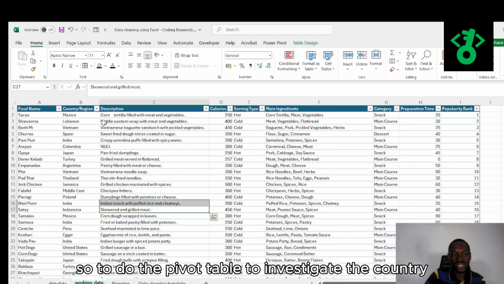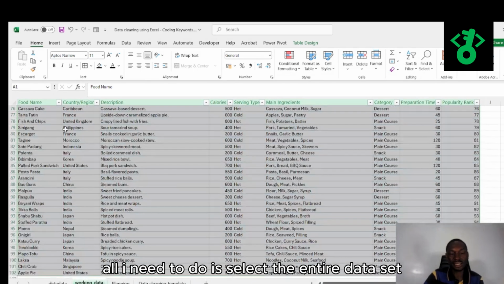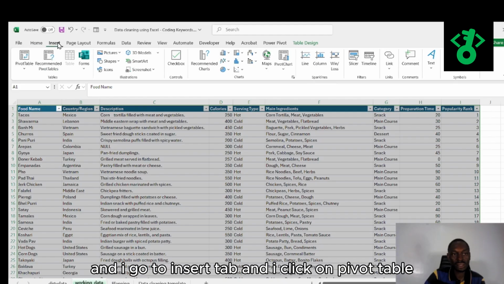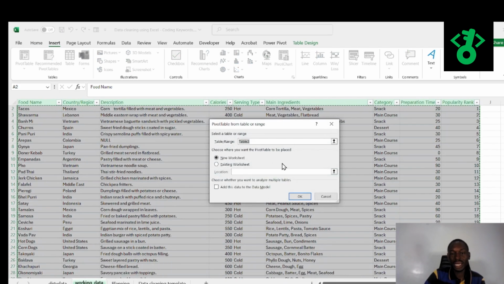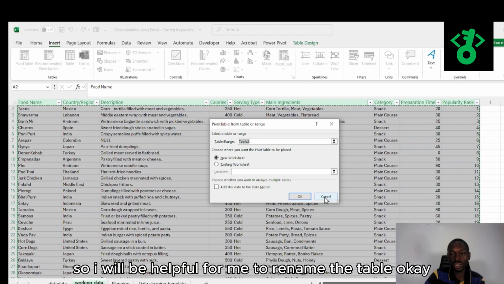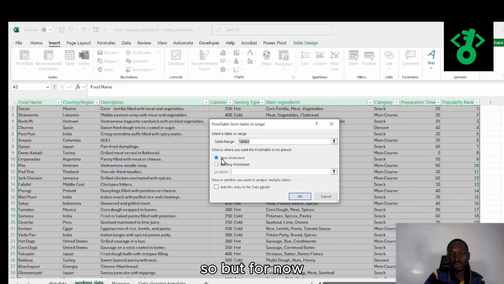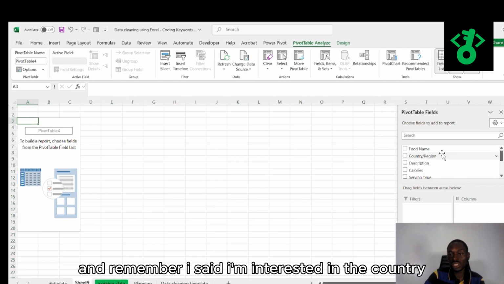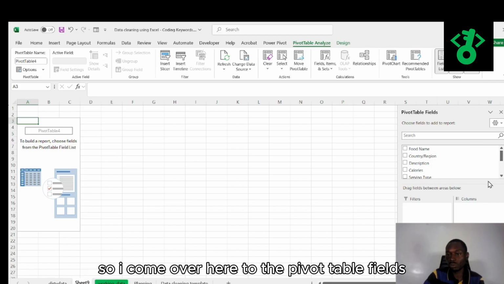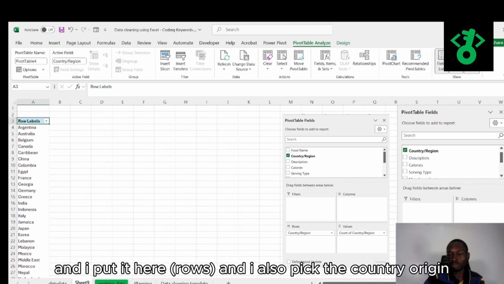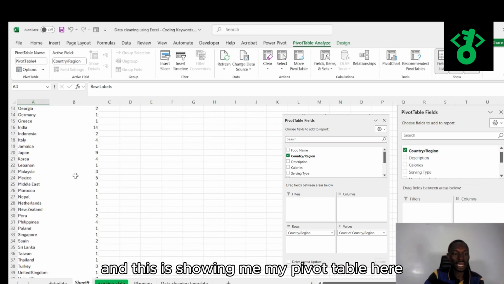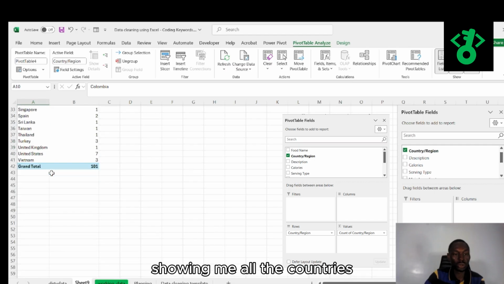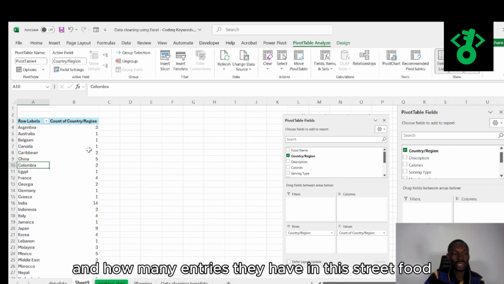So to do the pivot table, to investigate the country, all I need to do is select the entire data set, and I go to Insert tab, and I click on pivot table, and I'm going to have the pivot table on my table, which is table 2. It will be helpful for me to rename the table. But for now I'm just going to have my pivot table in a new worksheet. Remember, I said I'm interested in the country, so I come over here to the pivot table fields, and I pick the country region, and I put it here, and I also pick the country or region, and I take it to values, and I have the count. This is showing me my pivot table here, showing me all the countries and how many entries they have in this street food data set.